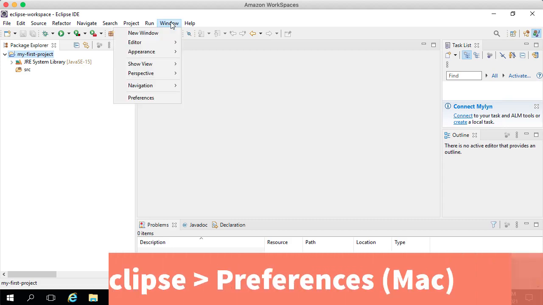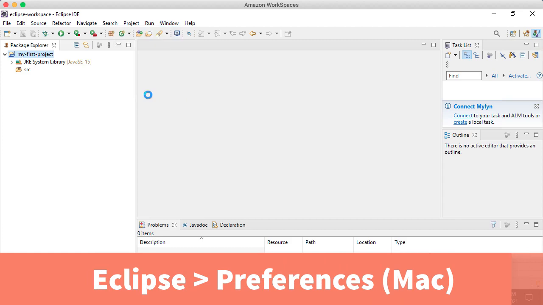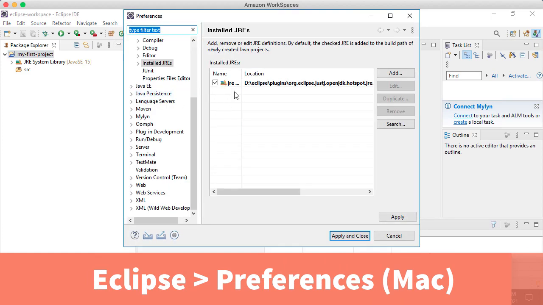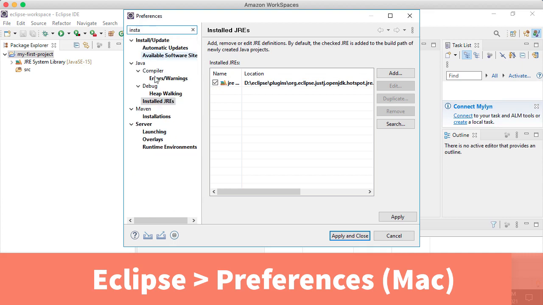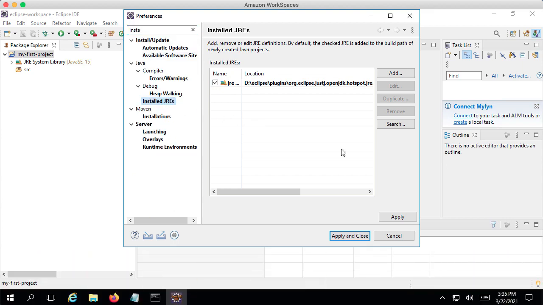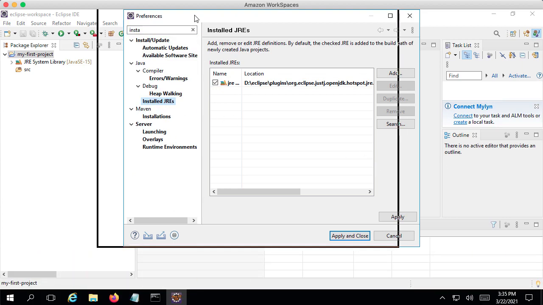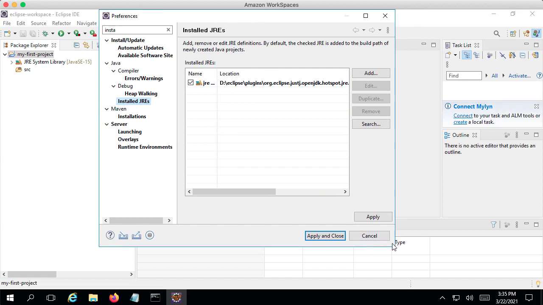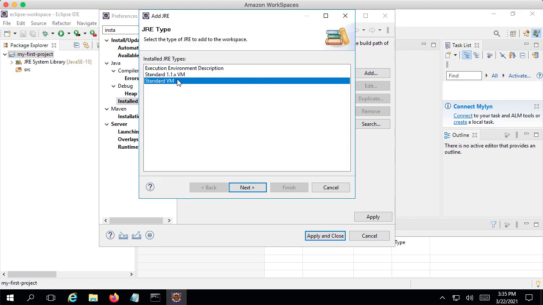The way you can do that is by going to Windows, Preferences, and over here you can type in installed JREs. So if you type in installed JREs, you'd go in here. And over here, you can see that right now I'm making use of a JRE. And that is not really a good practice. The best thing that you need to do is to actually use a JDK. What I would do in here is to go and say add, and I would say standard VM.